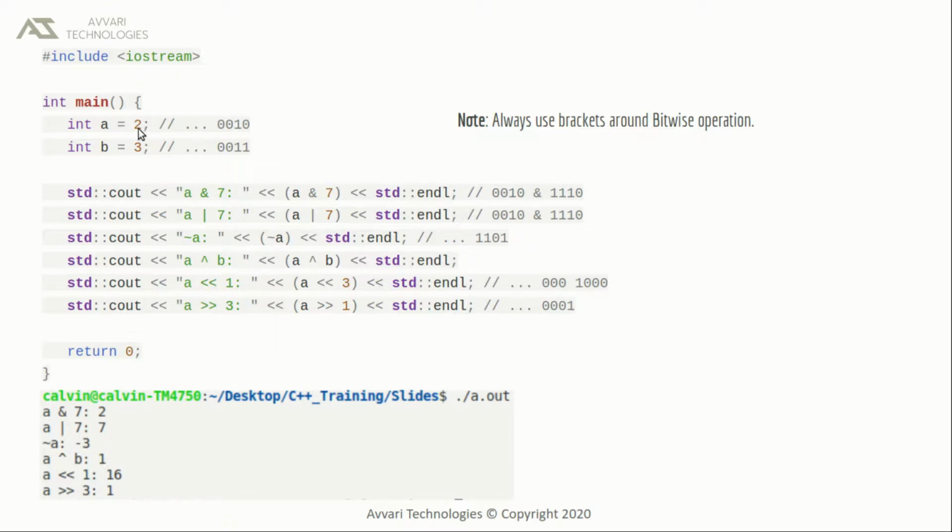If we convert it into binary, we will have the last 4 bits as 0010, and for b it is 0011. 0011 is in binary, and the equivalent number is 3 in decimal. So a bitwise and 7 is 0010 and 1110. 0 and 0 is 0, 1 and 1 is 1, 0 and 1 is 0, 0 and 1 is 0. So the final output is 0010, that is 2 in decimal.